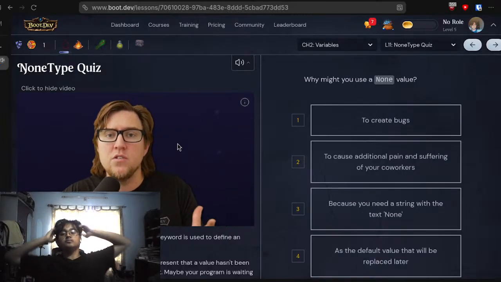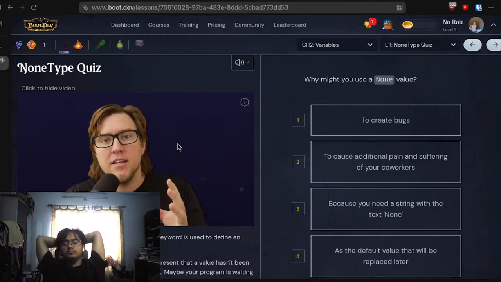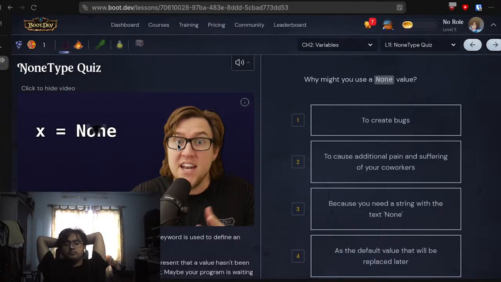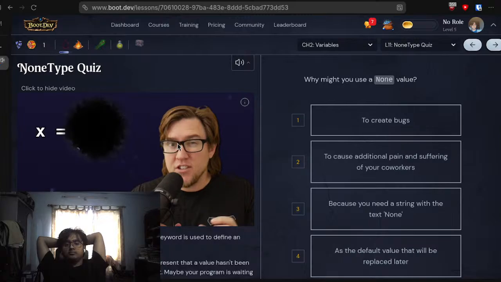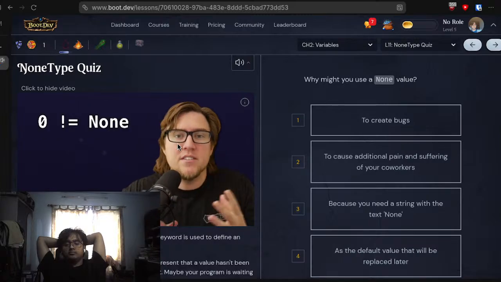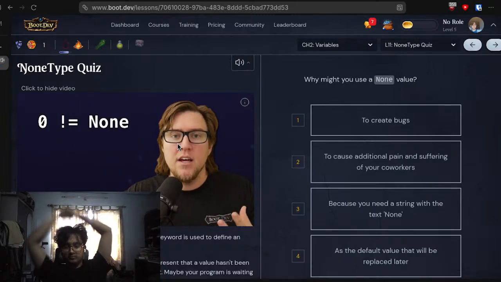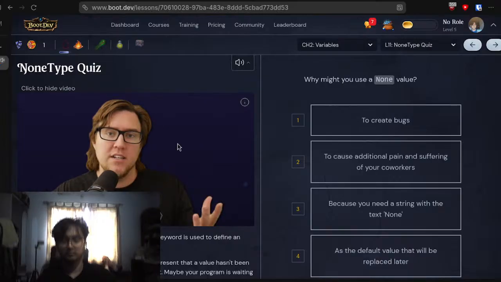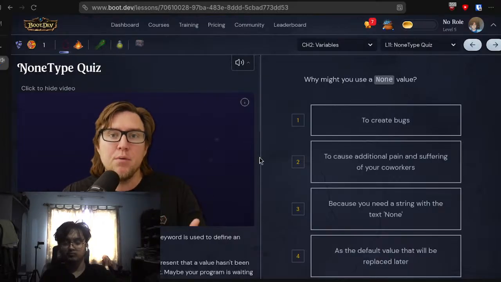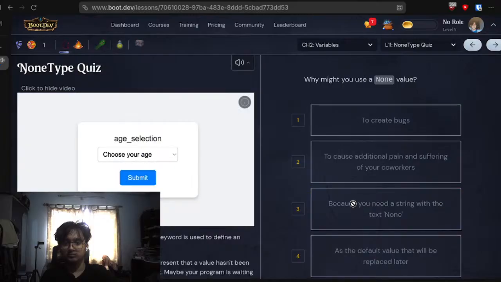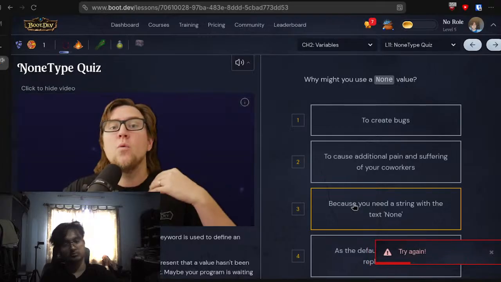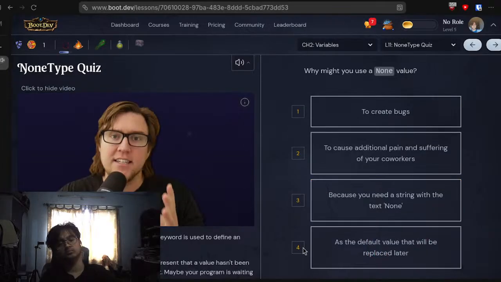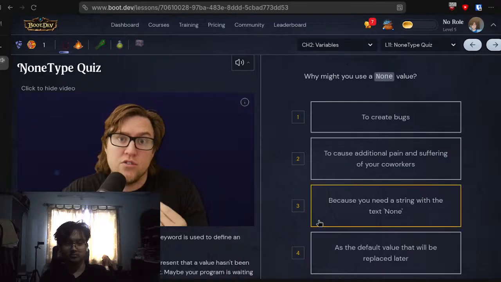So why is this even useful? Well, the idea of none is to communicate that there's nothing here, and not just the value zero, because sometimes zero means something. Again, let's go back to our example of a variable called age selection. Let's say we have a form on our website where you can input an age. Well, inputting the age 0 would actually be a valid selection. So we can't use 0 to represent the state where the user has not yet selected an age. Again, because you could select 0.